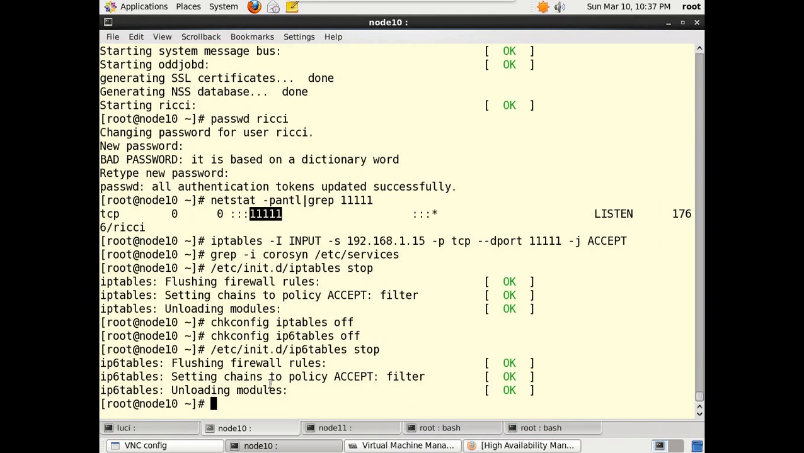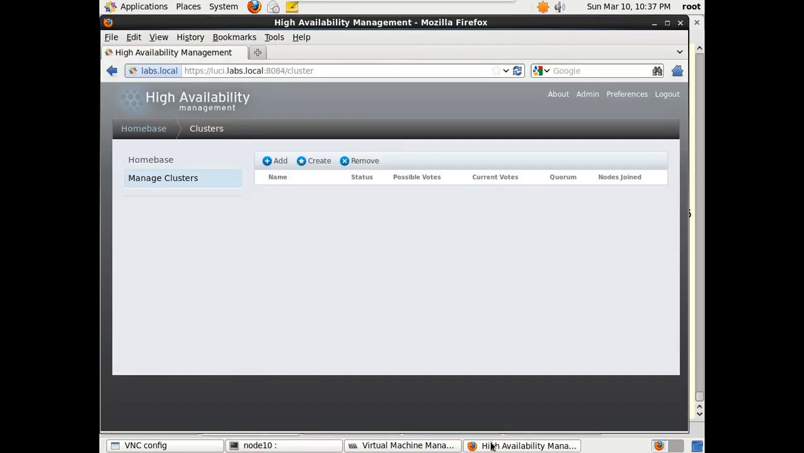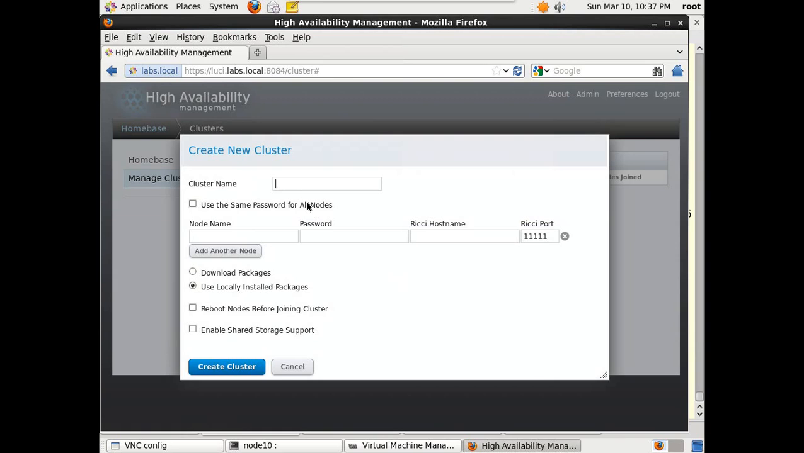So let's create the cluster. We can think about the firewall rules later on. Now we are on the Luci interface. We have logged in using the root user. Let's create a cluster and provide it the name my cluster. It can be any name which you think is good.